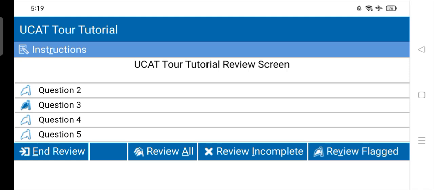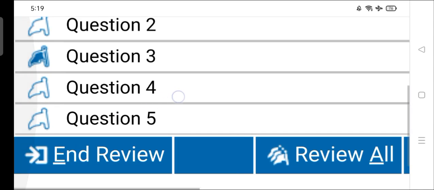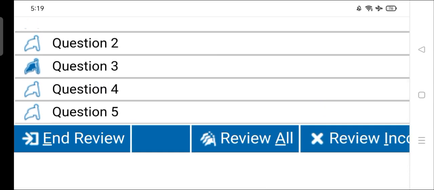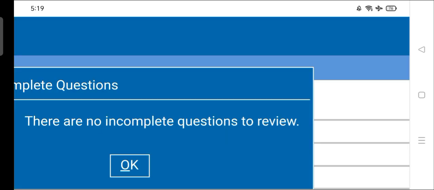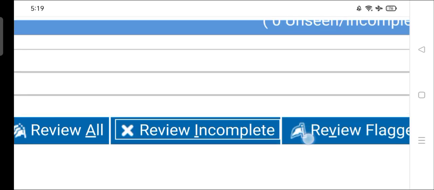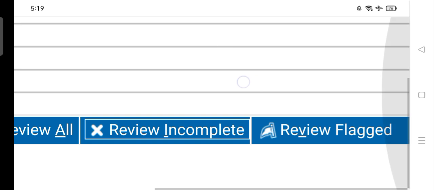Now there are some options given. First is end review. When you end the review, the screen will disappear. The next is review all. If you click on that option, it means you want to recheck all the questions that you have completed. Next is review incomplete, if you want to review only the questions which are incomplete. If we click on it, there are no incomplete questions to review. This indicator pops up as we have completed all the questions and no question is incomplete.